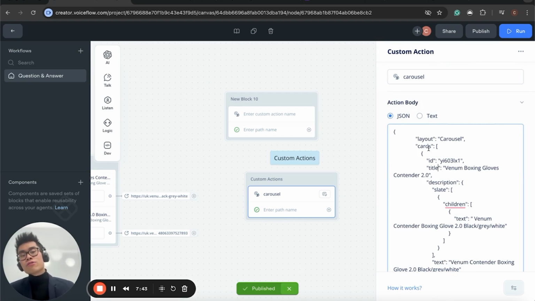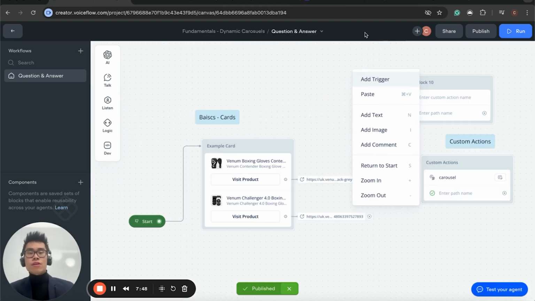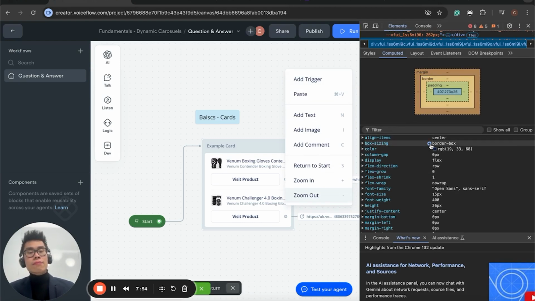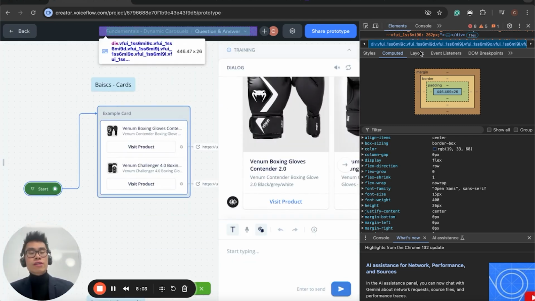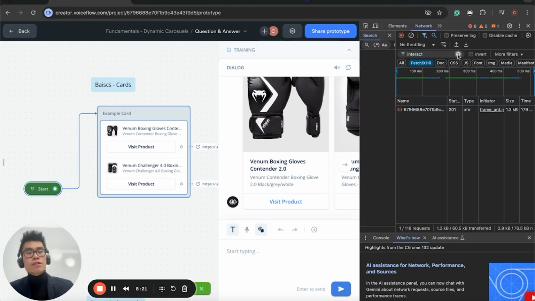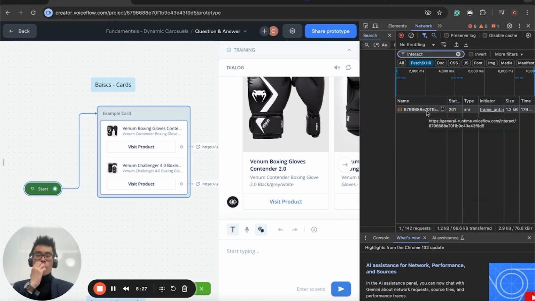And how do you achieve this? Well, it's actually quite simple. Right click on the website and click inspect, and you will see basically all the HTML code of the website. Now, if you click start, which starts the dynamic carousel, and refresh the website, you need to go to Network, which is here. And you will need to type something called interact within the filter. Why are we doing this?